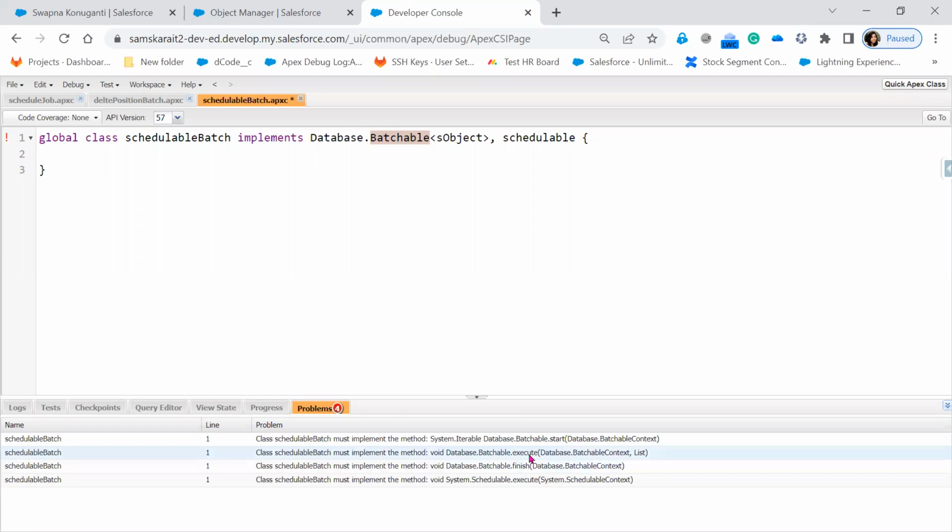Now you see here the batchable execute method. How many parameters is it expecting? It is expecting the parameters Database.BatchableContext, comma, list. Whereas the schedulable is expecting the execute method with one parameter, which is a System.SchedulableContext. That means the execute method of the schedulable has different parameters, and the batchable interface has an execute method with different parameters. So you need to implement two execute methods.